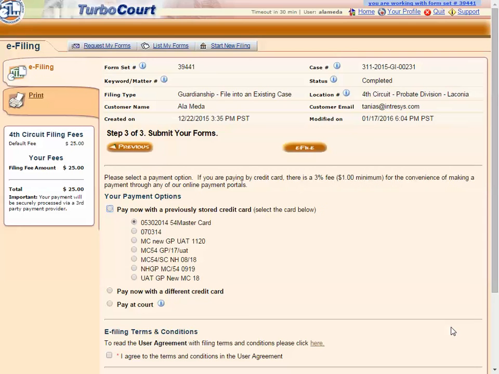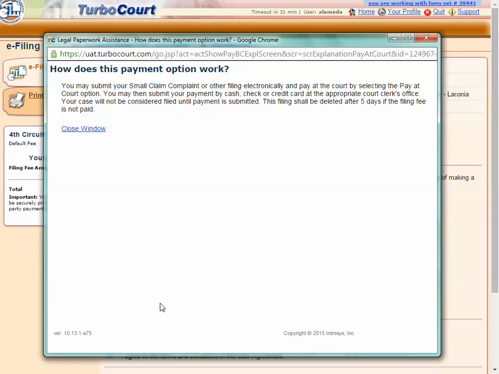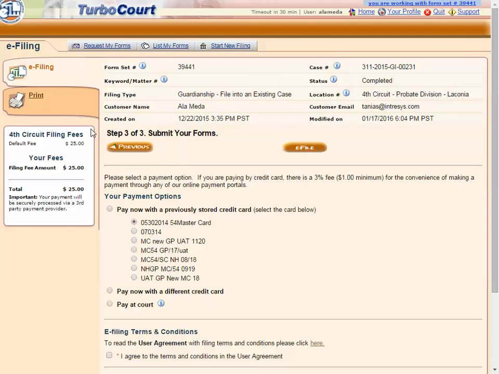And lastly, you indicate your payment option. If you have previously filed through TurboCourt and stored a credit card with them, you can select that credit card. You can also pay with a new credit card or pay at the court. Click on the information icon for instructions on how to do that. When you finish reading, click Close Window. If you choose Pay at Court, note that your form set is not considered filed until the court has your payment, and if payment is not received within 5 days, the form set will be deleted.